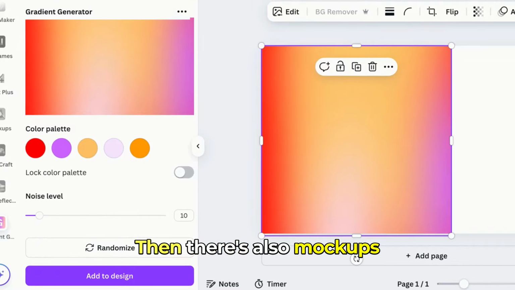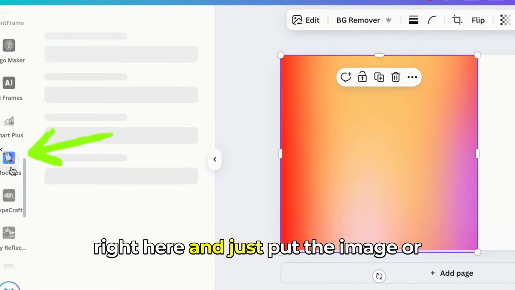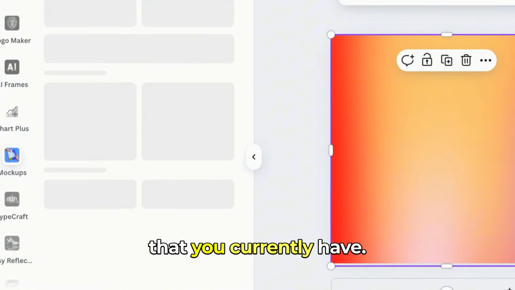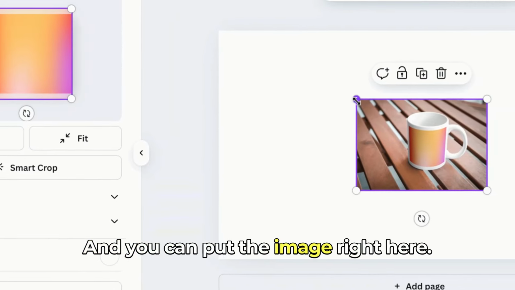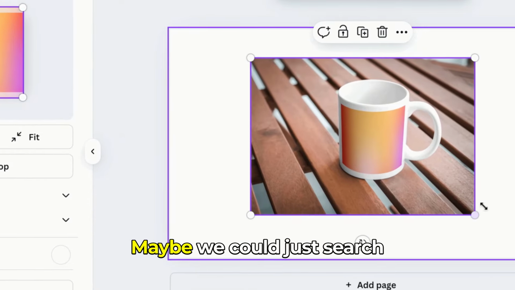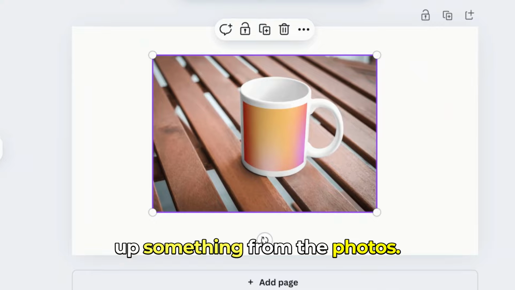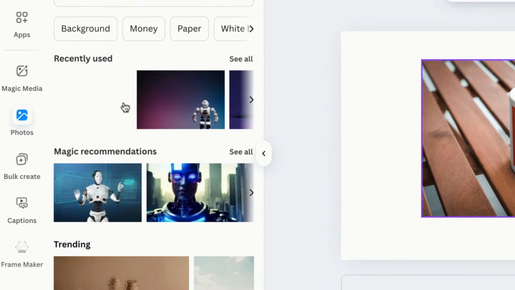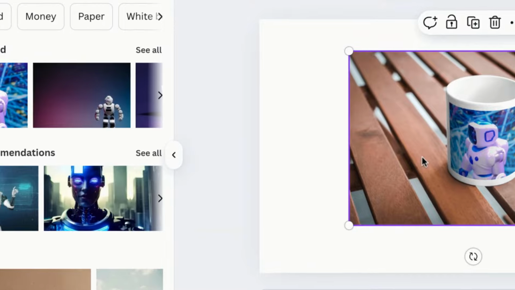Then there's also mockups where you can click right here and just put the image or any marketing material that you currently have. Here you go. And you can put the image right here. Maybe we could just search up something from the photos. Maybe this AI tool. Let's wait for it. And there you have it.